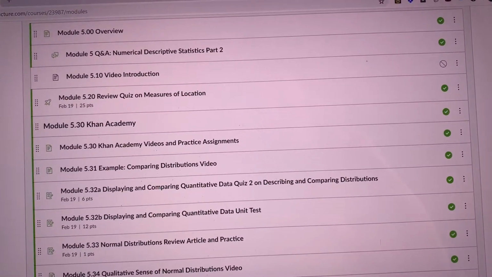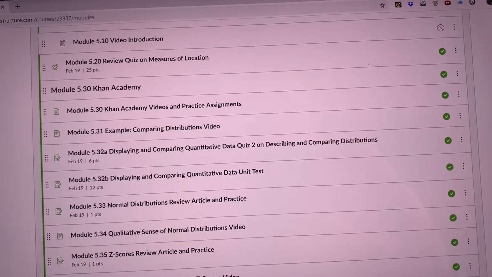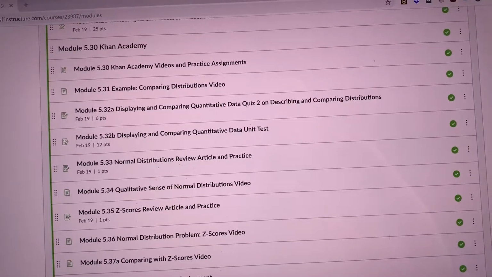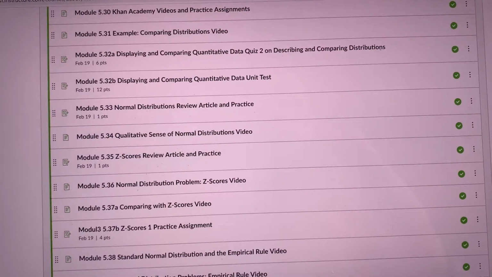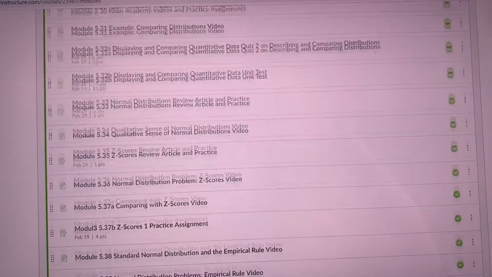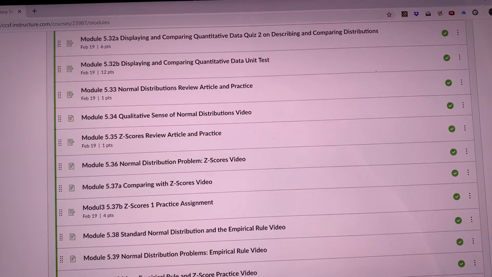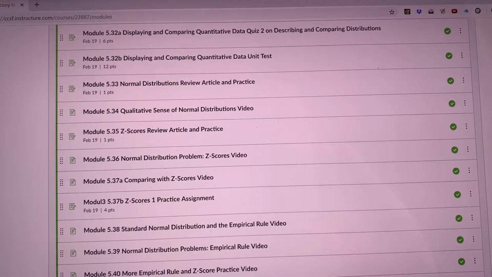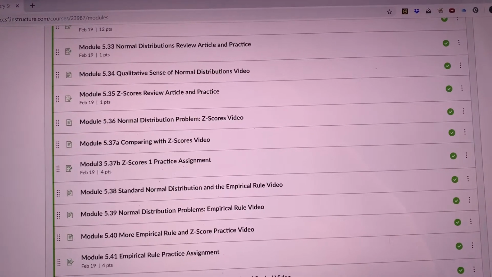What we're going to be doing in this chapter is, first of all, a review quiz on what we learned in the last module. And then we'll be, once again, doing a lot of Khan Academy videos and practice assignments. This time we're going to be learning about something called the normal distribution and how to calculate something called z-scores. This is going to be extremely useful. We're going to be using this over and over and over again throughout the rest of the semester. So make sure you pay close attention to how to do this.